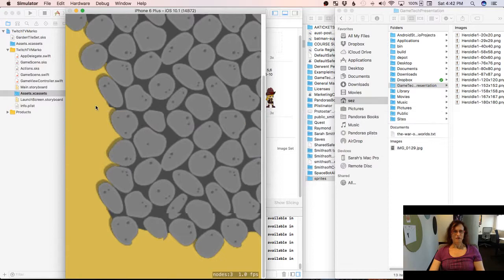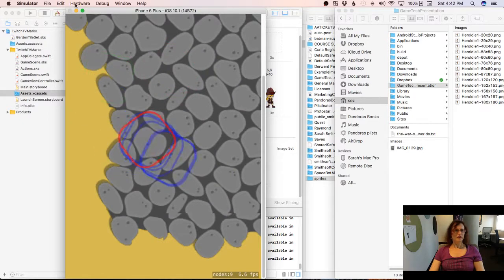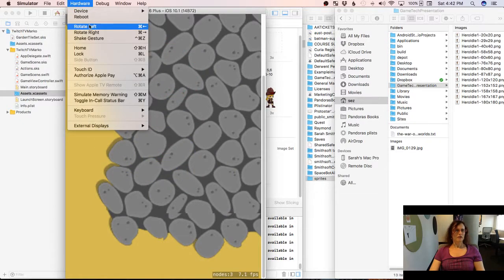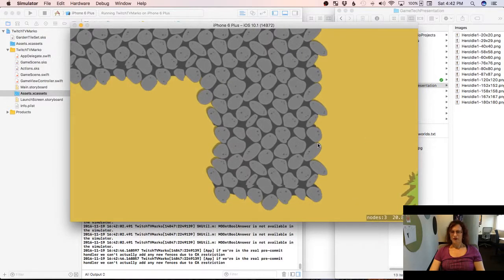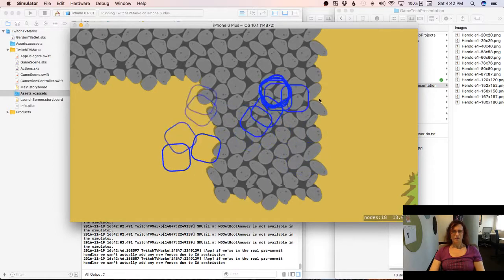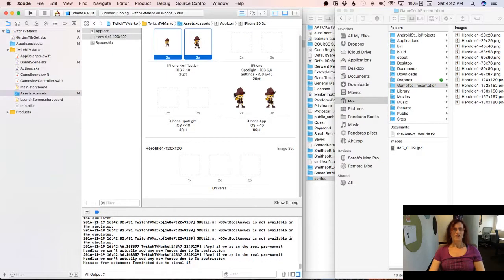Let's have a look at our simulator. Okay, so we actually have some tiles happening on our simulator now. Rotate left. Yeah, so we see a bit of grass and a bit of stuff like that. And we can interact with it. Still getting absolutely abysmal frames per second. It's kind of hilarious.